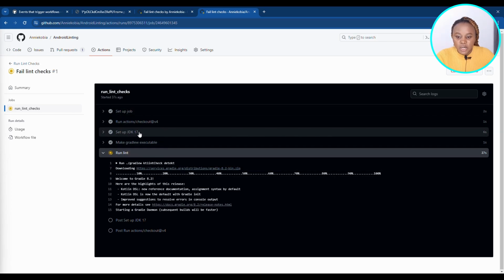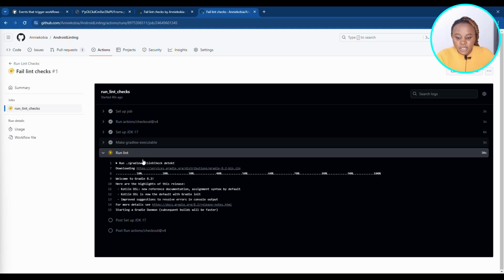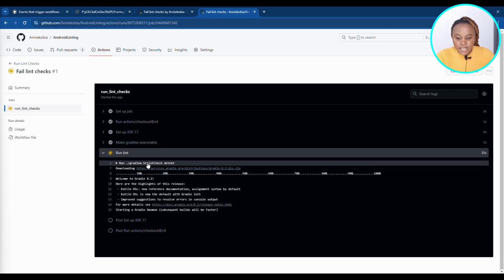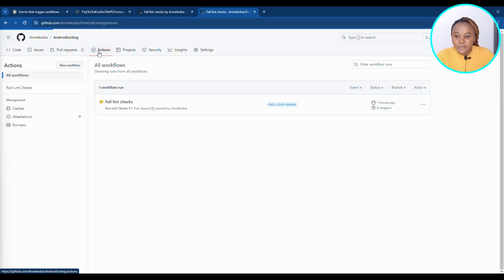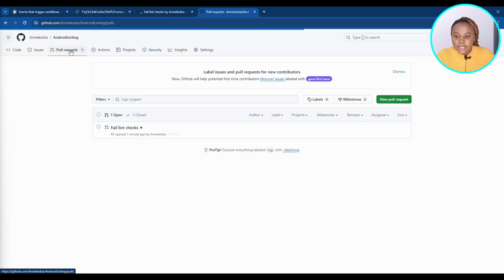You can see the steps: checkout, setting up JDK, make this executable, then run lint checks, so the command for ktlint and detekt. Let's see what the results are going to be. As that completes, maybe you can look at this interface further. As you add your workflows, if you come to Actions, this is where all your workflows are going to appear. You can see the name is the name that we set up in that file, and you're going to have the list of all your workflows here. Let's wait for it to complete.